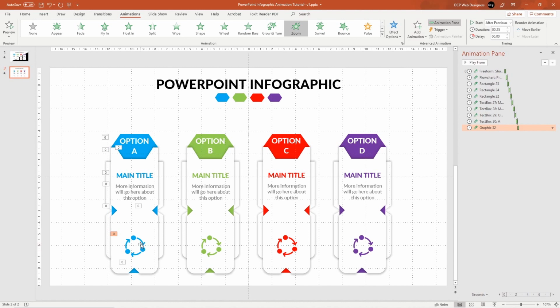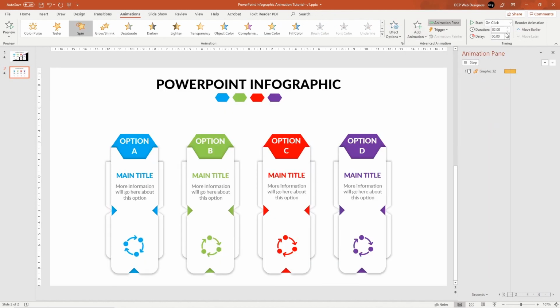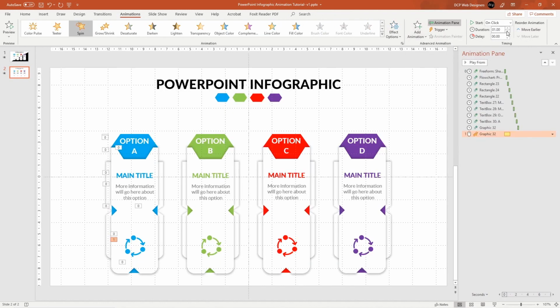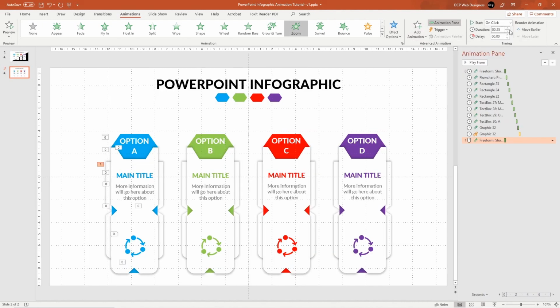We're going to keep this circle selected, so let's select it one more time. We're going to go back to animation, click on spin, and this time we're going to set the value here to 0.25. Click on the drop down, after previous. Next we'll click on the background, this background layer, and that will be the last part we animate here. Let's click animation, let's click zoom, set that to 0.25 and then click after previous.